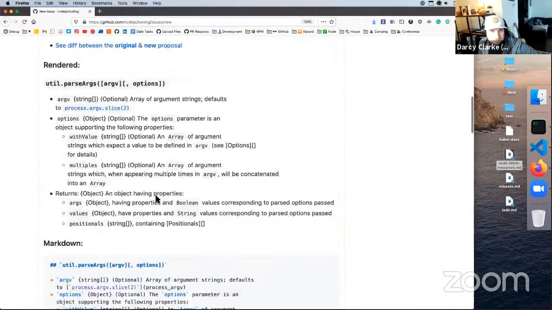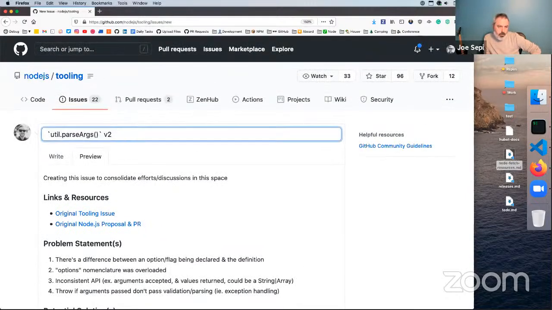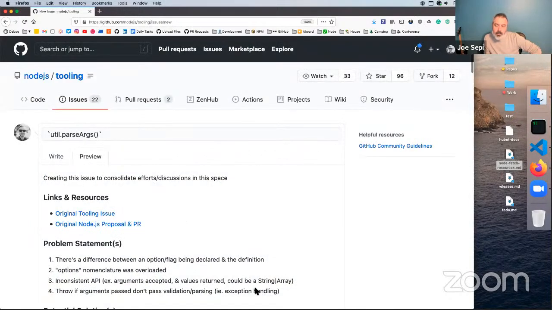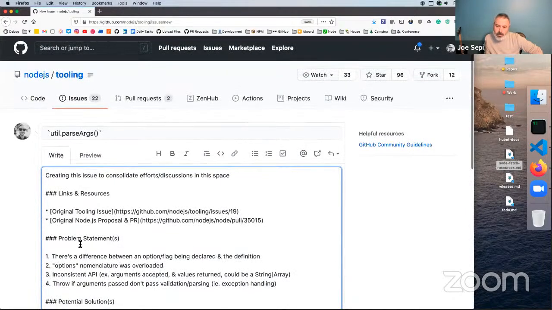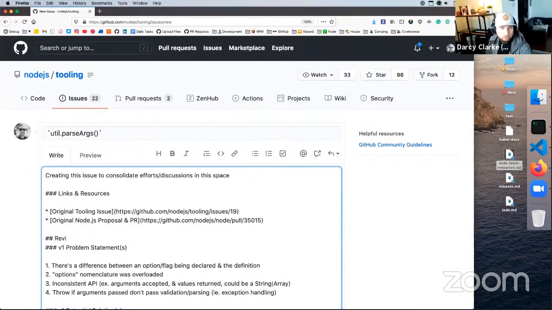One thought I'm having is, if someone came to this issue, I guess you're putting this in the tooling repo, but if someone came to this issue without the previous context of working through the V1 of this attempt, some of this might be confusing. The problem statement almost seems to imply that it's based on the current implementation as opposed to the previously proposed implementation. You know what I mean?